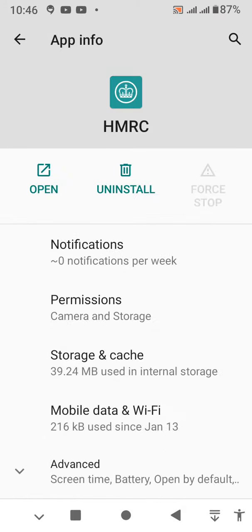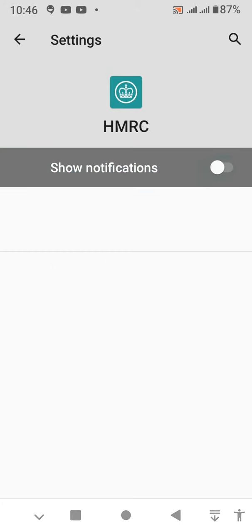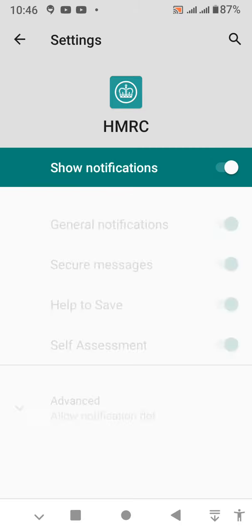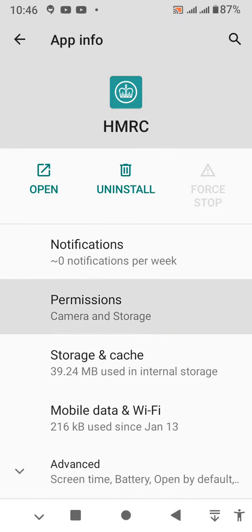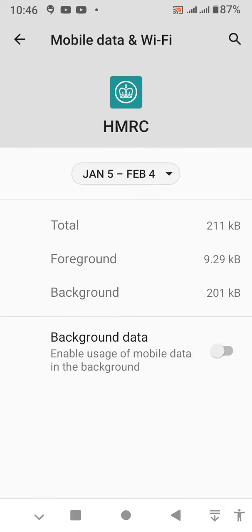So after doing this, go back and tap on notifications. Make sure the show notification is turned on, and so as you can see, turn it on. Then after that, you have to tap on the mobile data and Wi-Fi and make sure the background data is also turned on.